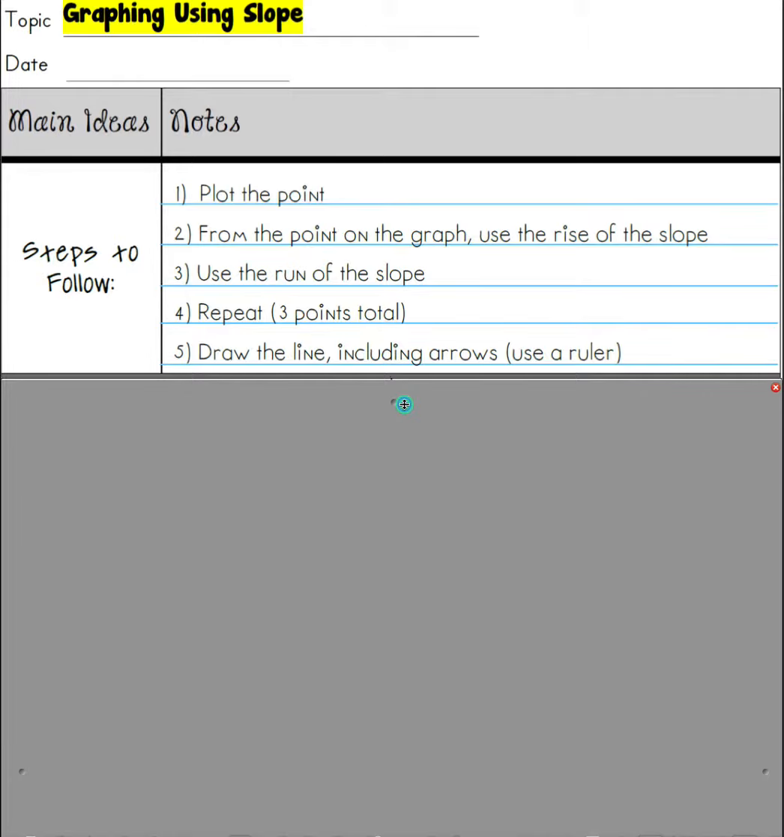So the first step is to plot the point. They're going to give us a point that we are going to be able to build from and create our line. So we're going to plot the point, and then from the point, we are going to use the rise of the slope to go up or down, and use the run of the slope to go to the right, because we're always going to run to the right.